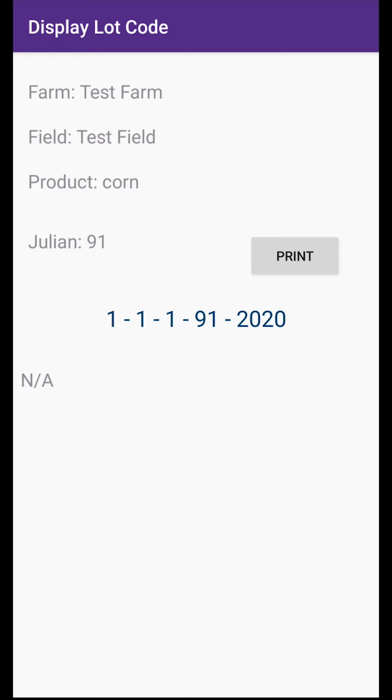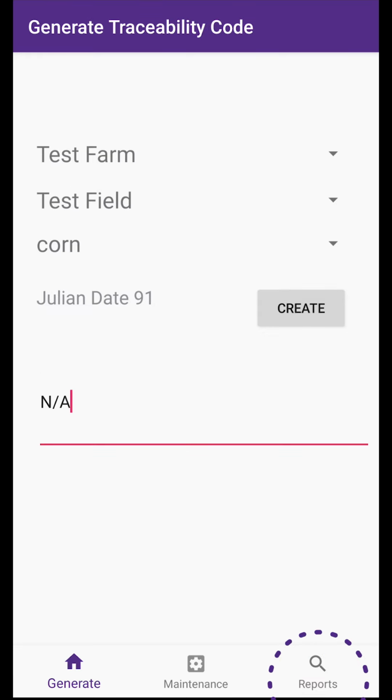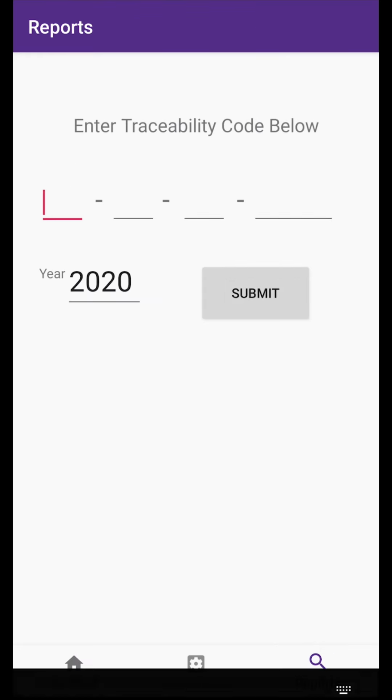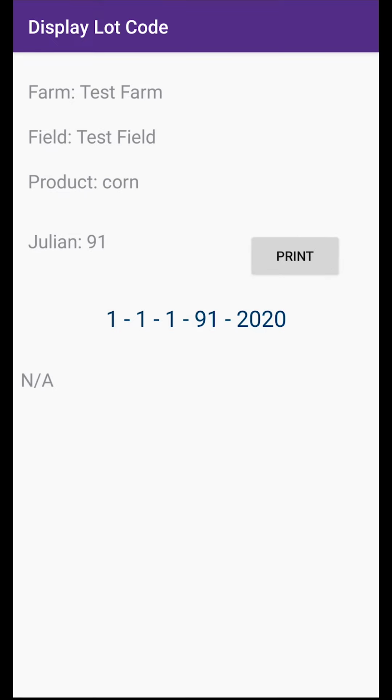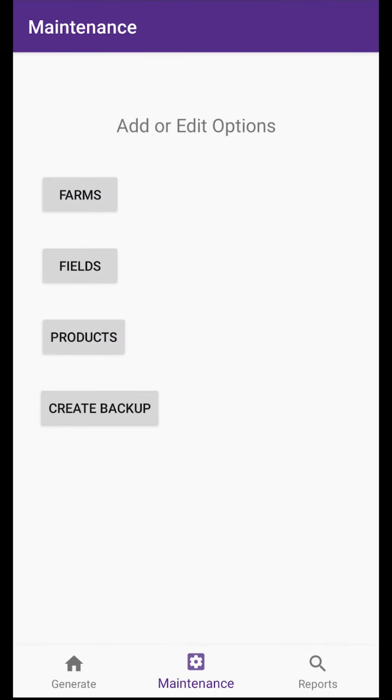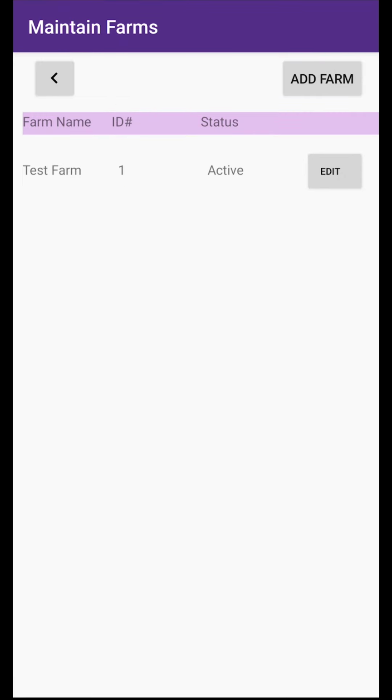To search for previous lot codes, go into the Reports section and enter your lot code. This will retrieve all information associated with that lot code. Inside the Maintenance section, you can find the assigned IDs for farms, fields, and commodities by selecting that section.